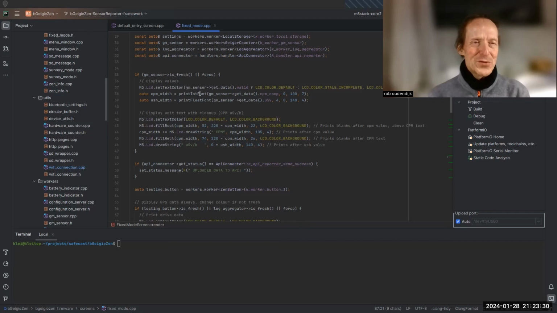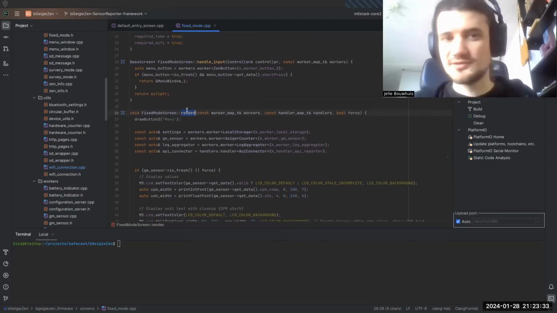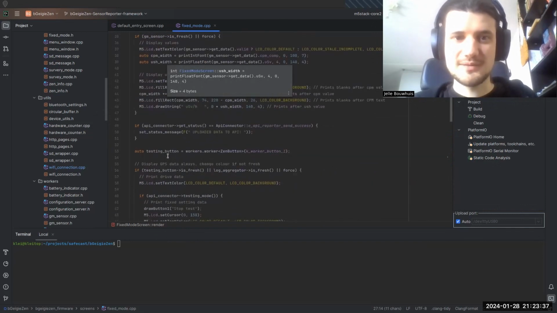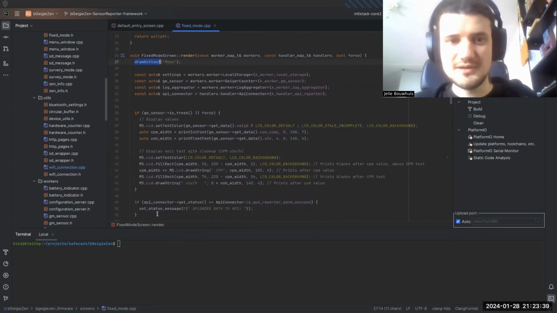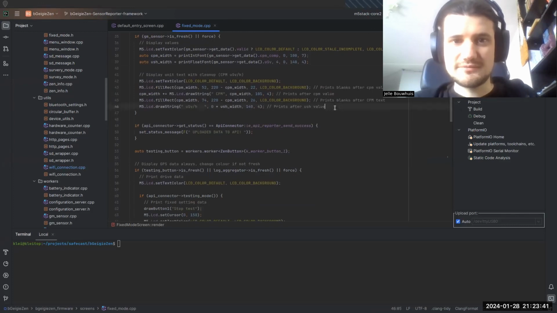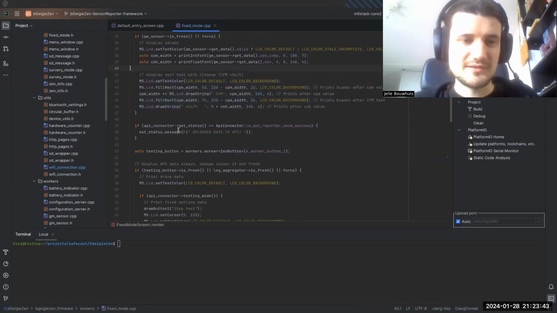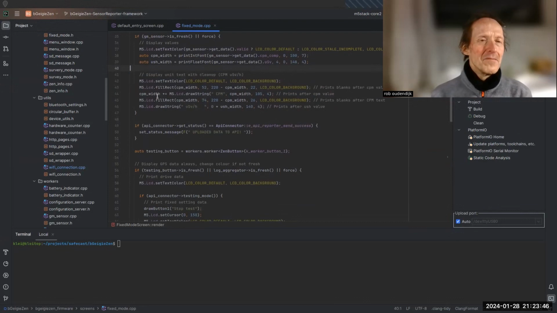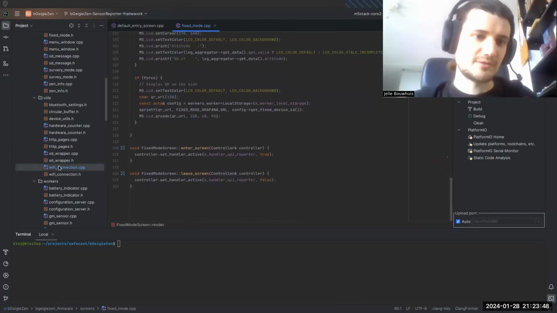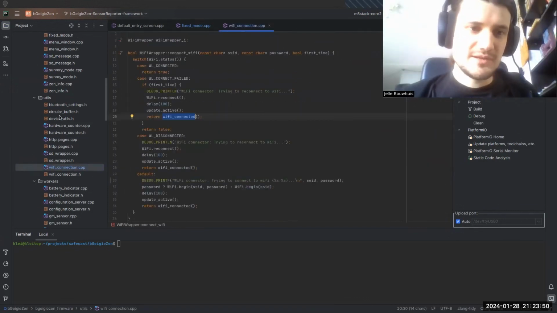No, but I still think this render function would still be there, and then we have draw buttons, perhaps, but maybe a different way of displaying this. But yeah, QR code would be different. I don't know. Something for later.